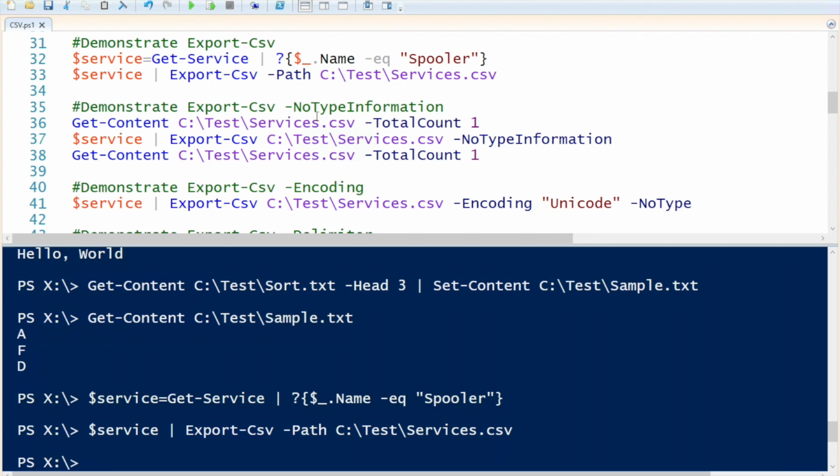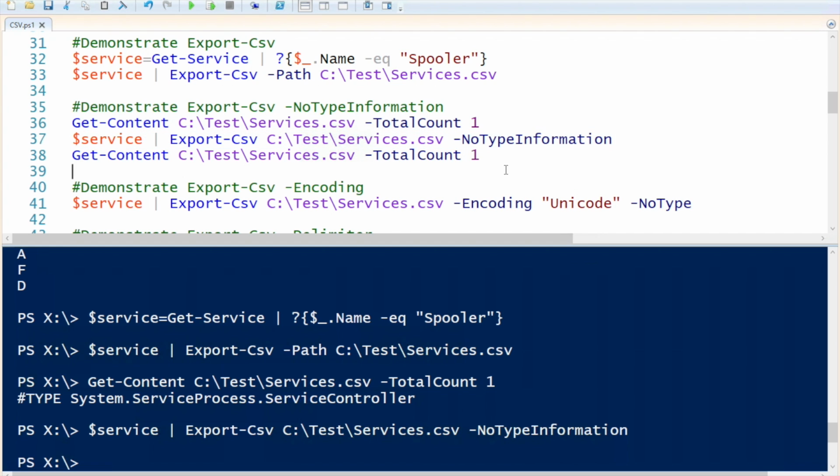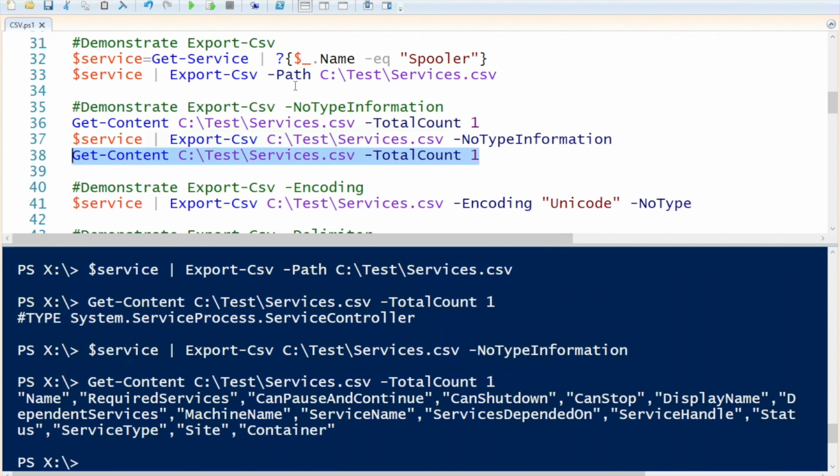By default, the Export-Csv will export the type information on the first line. So if I get the first line from my file, you will notice that it has created the type information as the first line. If I don't want to have this, I can specify my NoTypeInformation parameter to remove that. So if I export this again with my NoTypeInformation parameter and now get the first line of the file that I've created, you will notice that it actually created the header as the first line.